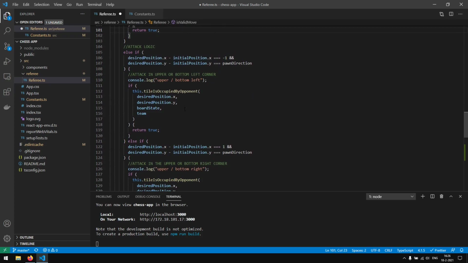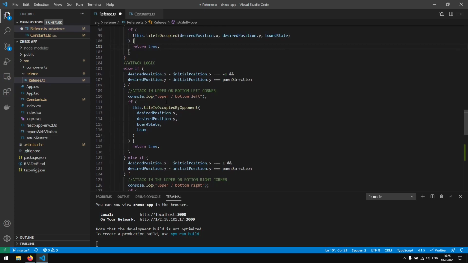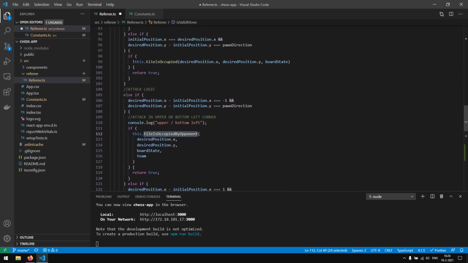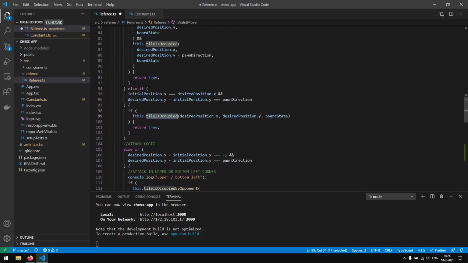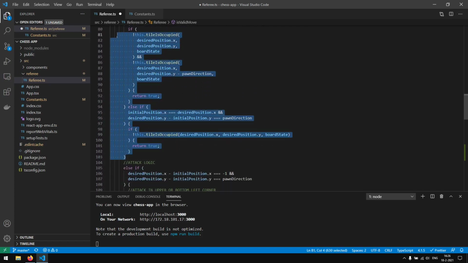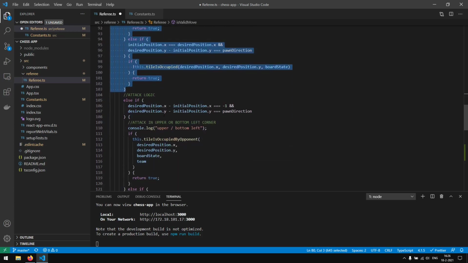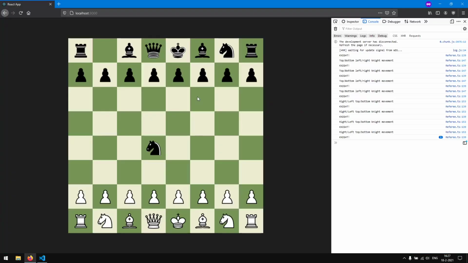So let's see, this is where it gets interesting. Here we have our attack logic. So here we check if the tile is occupied by an opponent, then we want to return true. Or if the tile is not occupied. Okay, so the difference between the pawn and the horse is the pawn can move forward, but it can only attack diagonally. That's why we have two separate statements. But for the horse, we move in a circle or a square, and we attack on the same positions.